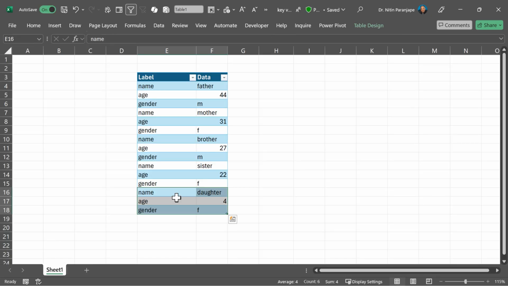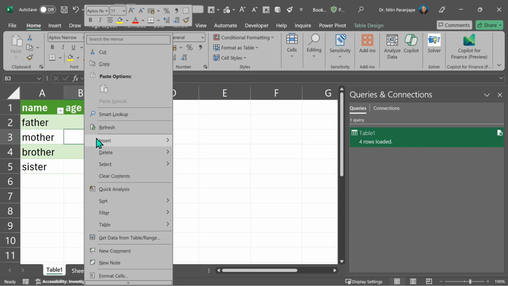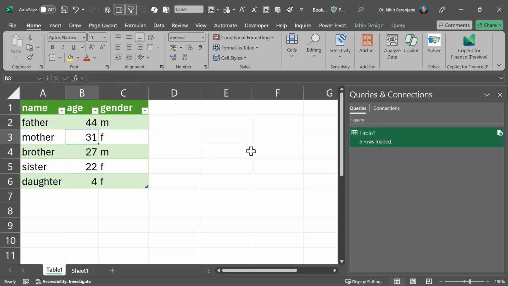But just to test whether it works fine, I'm going to open the original file and add one more record there. Let's save the file, close the file, and come back to our output. Right click there and refresh. And predictably enough, it is done.